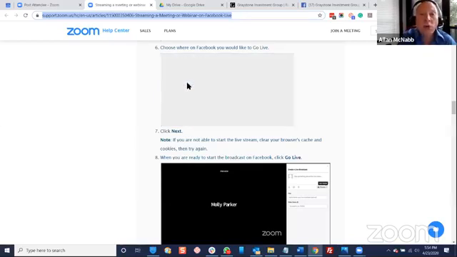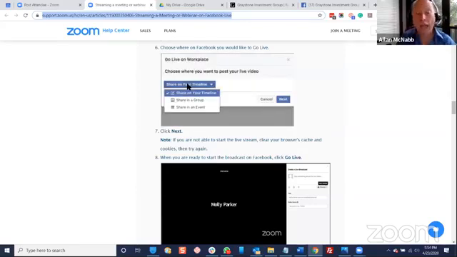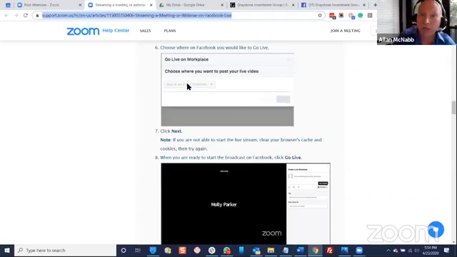So just select on a page or any of the other things. Then it's going to ask you which page you want to go live on. Just select your business page. And it's going to ask you, do you want to post as? Just say your business page, because you want to have your business page posting to your business page.